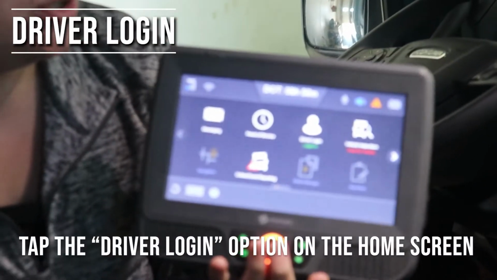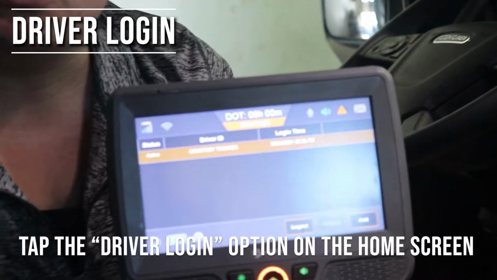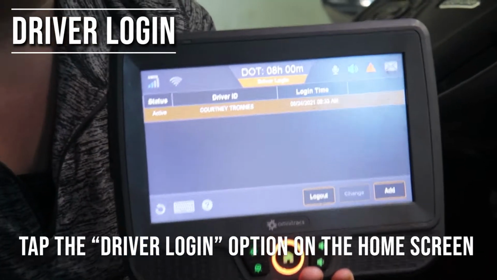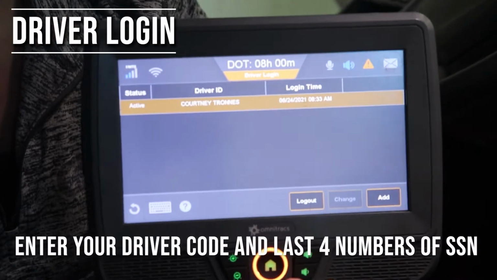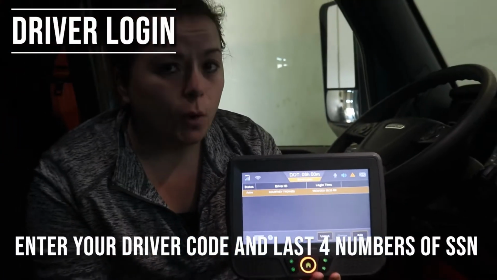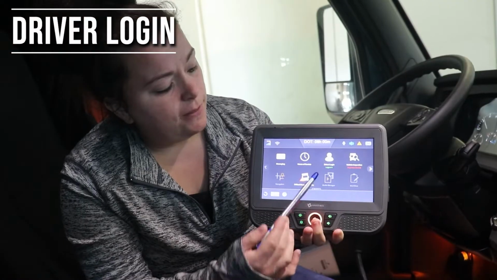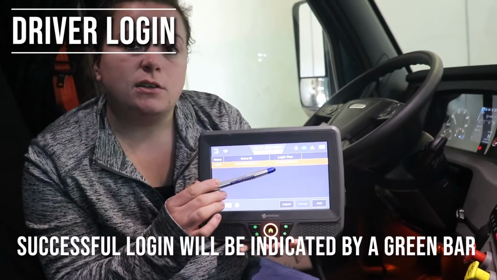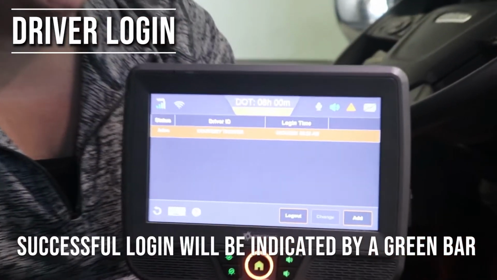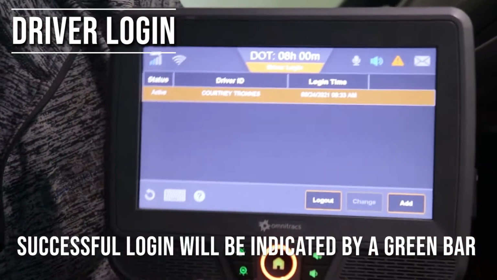The first thing you're going to want to do when you get into a truck or anything is go to the driver login. That's where you're going to enter your driver code, and it's the last 4 of your social. And then there's this green. Green means go. That means you logged in successfully to your ELD.